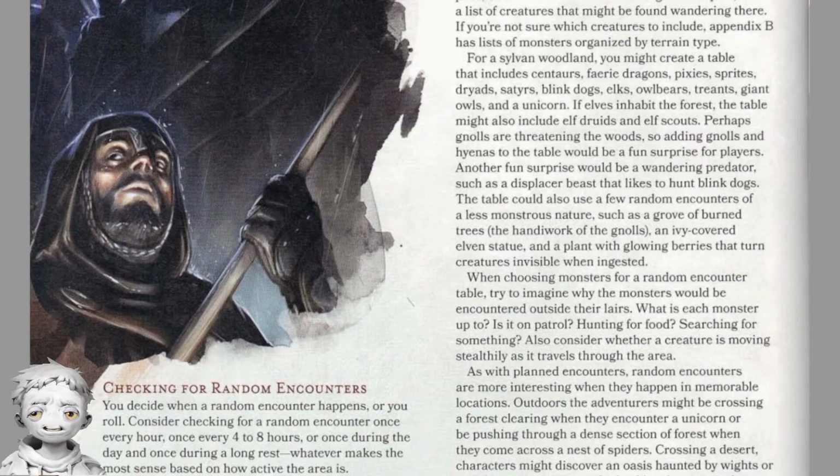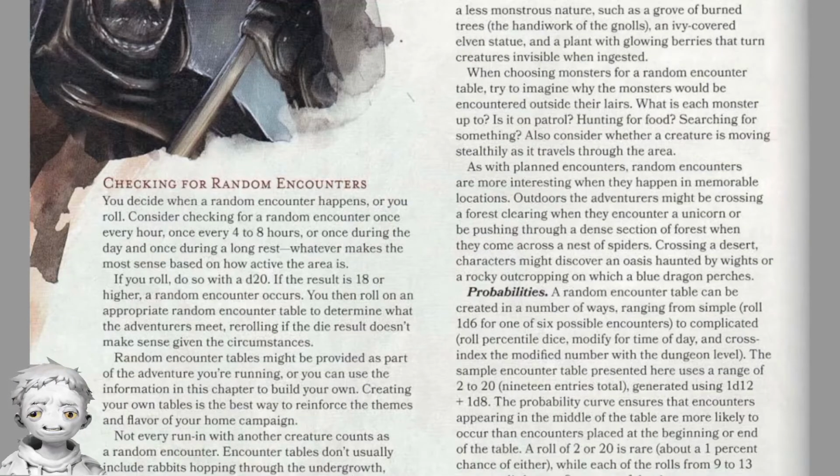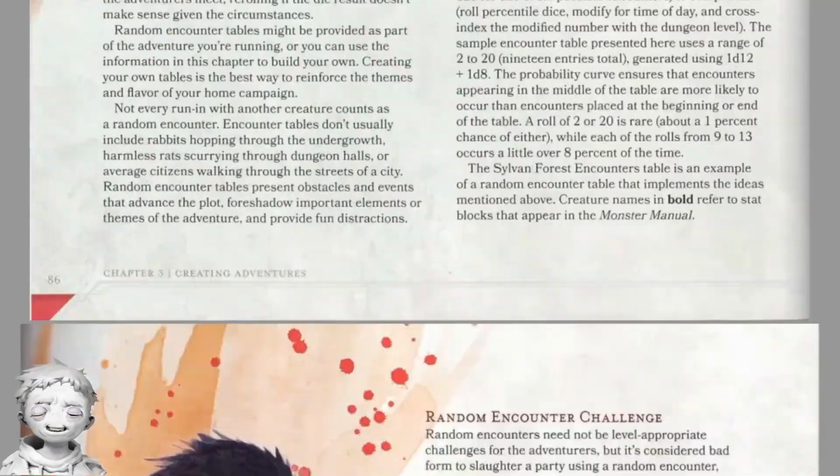The Sylvan Forest Encounters table is an example of a random encounter table that implements the ideas mentioned above. Creature names in bold refer to stat blocks that appear in the Monster Manual.